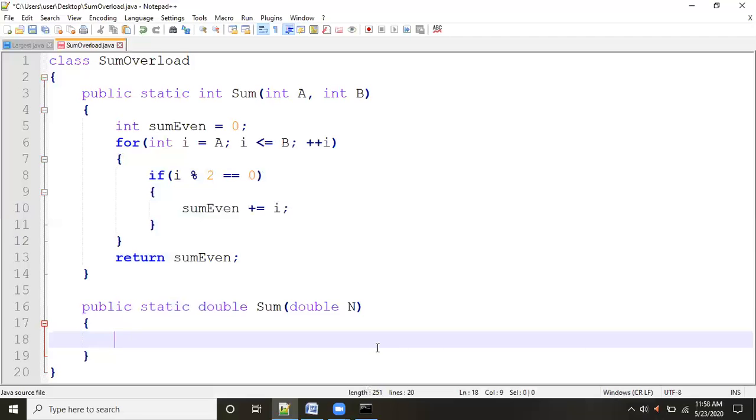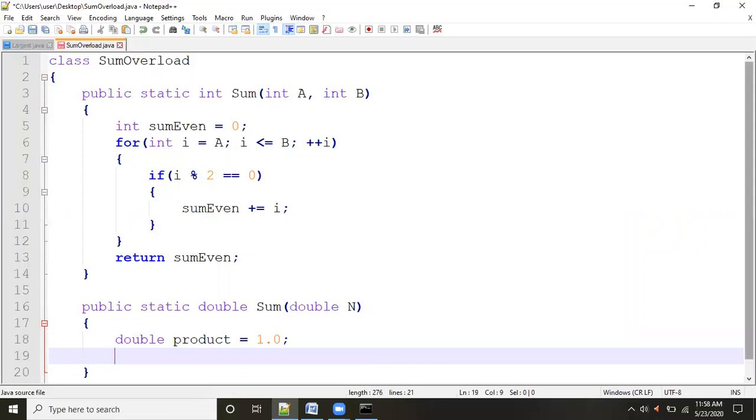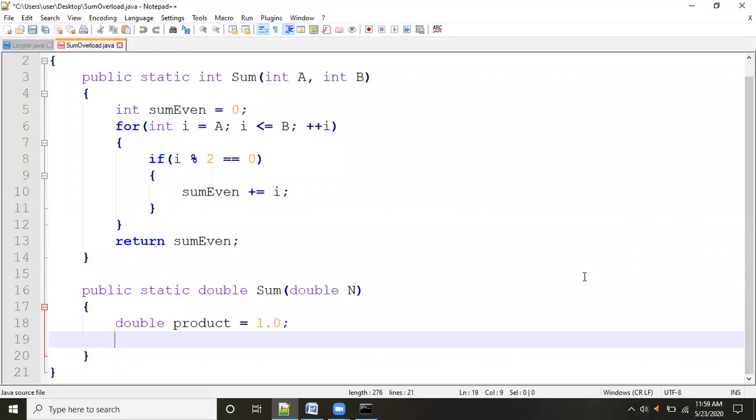Now we need a variable called product, and its type will be double, obviously. So I'll say double product equal to 1.0. Whenever we are doing the operation of multiplication, it's always important to understand that we have to initialize our variable with a value of 1.0.